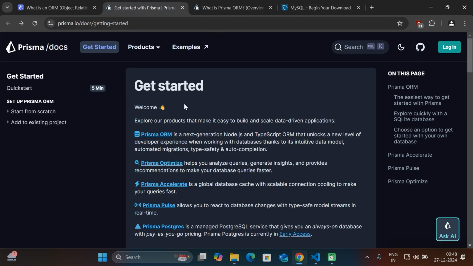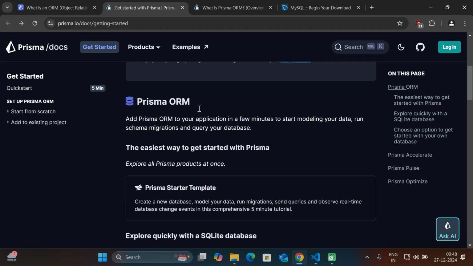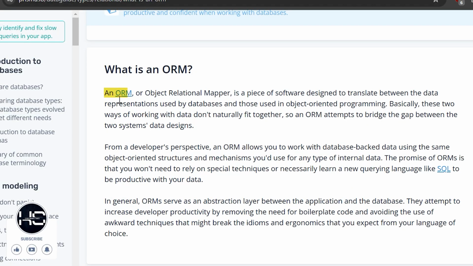So this is the Prisma website, and here you can see Prisma is an ORM. So what is an ORM? Let's see. So you can see here, an ORM, which stands for Object Relational Mapper, is a piece of software to translate between the data representation used by a database and those used in an object-oriented programming language.